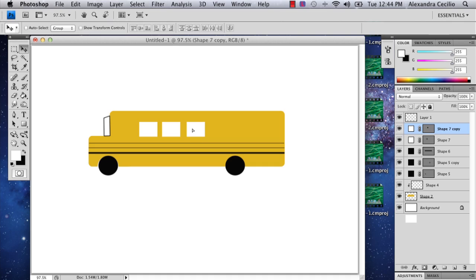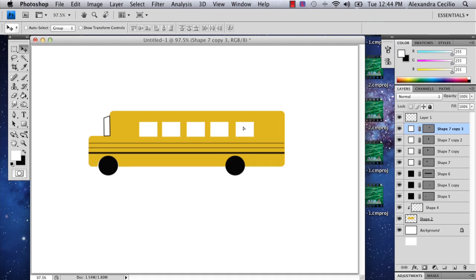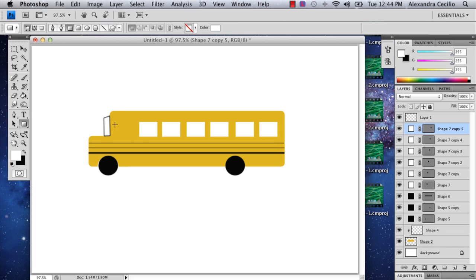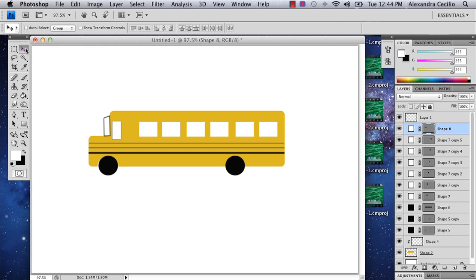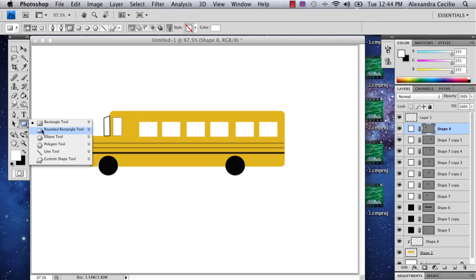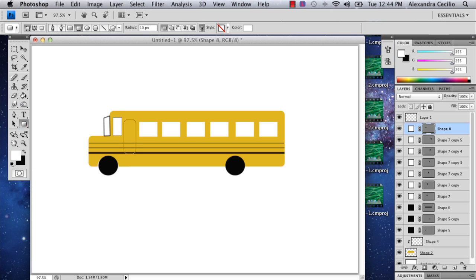And then you can do what we did with the wheels. You hold down Option and you drag it a couple times, however many times you want. Just stay true to the school bus. I'm gonna draw a little window here because that's where the bus driver sits. And then we need the door. And the door is kind of a rounded rectangle as well.